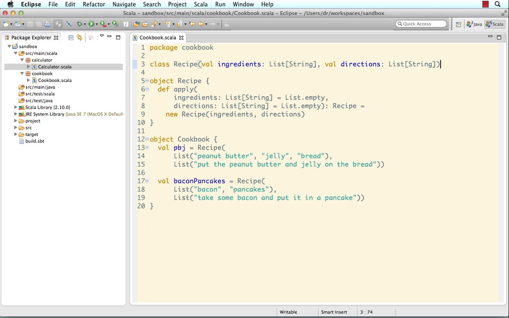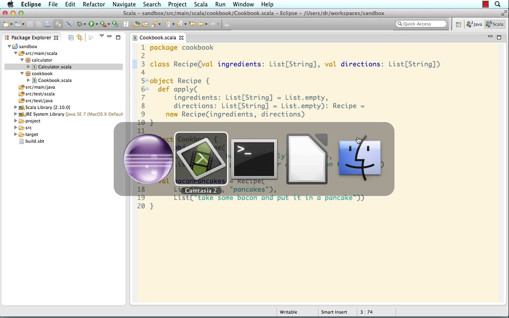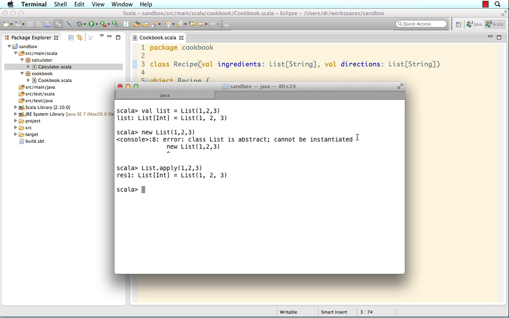So if you had previously been wondering about why we didn't have to say new with lists and maps and so forth, well, now we know our answer. It's just the apply method on the companion object. There's also one more thing that you might have been wondering about, something that possibly seemed magical before, which is how does pattern matching work? Right? We could say something like list match case list of A, B, and C.